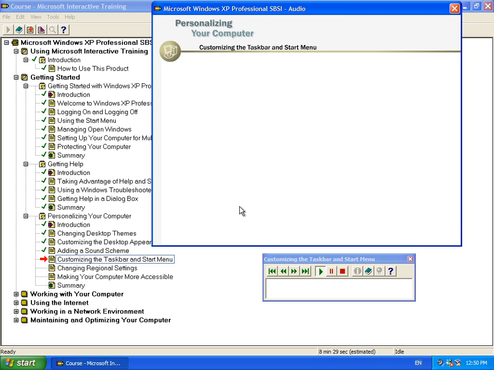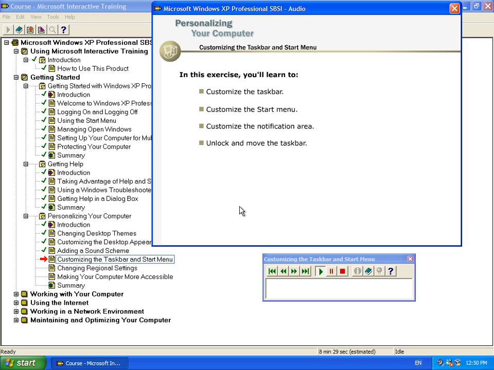Customizing the taskbar and Start menu. In this exercise, you'll learn to customize the taskbar. You'll also learn to customize the Start menu. You'll learn to customize the notification area. Finally, you'll learn to unlock and move the taskbar.